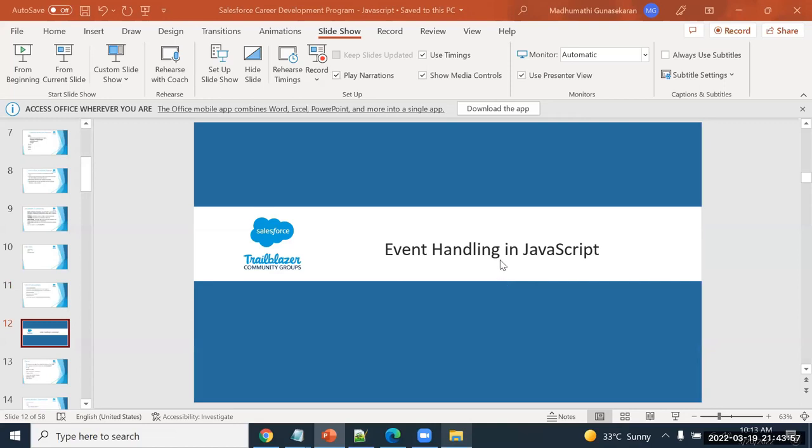Event handling in JavaScript. An event is a kind of user interaction with the browser. You are clicking some button, it's an event. You are entering some value in the text box, it's an event. There are some predefined events which can be handled by JavaScript. On click of a button, what should happen? We can define it in JavaScript.